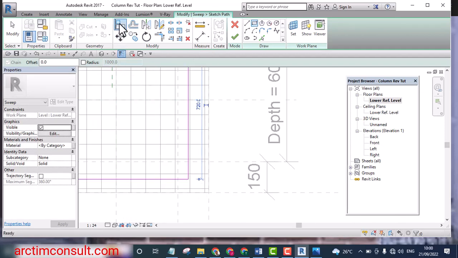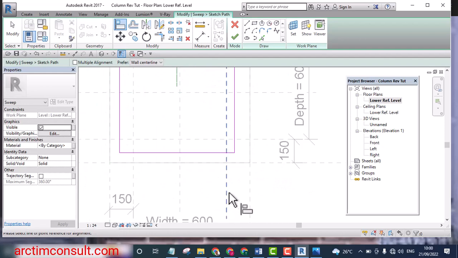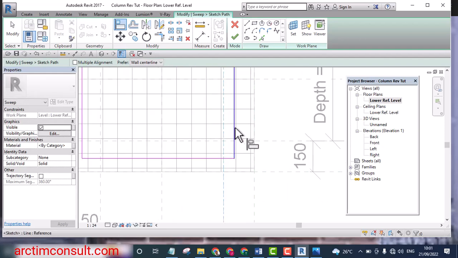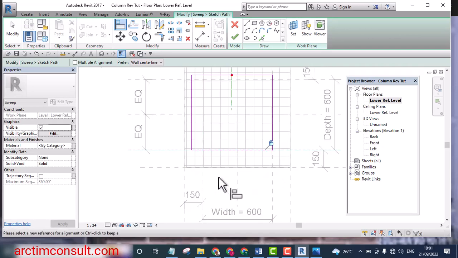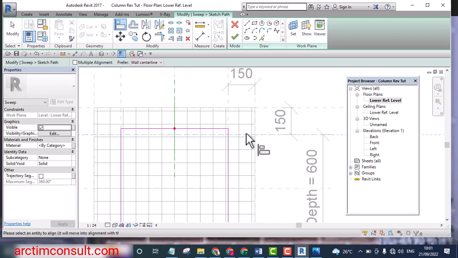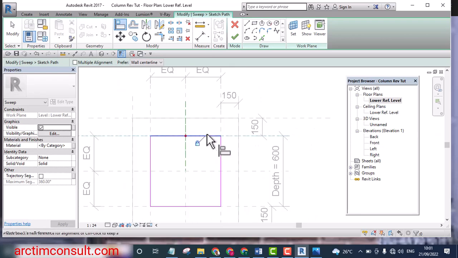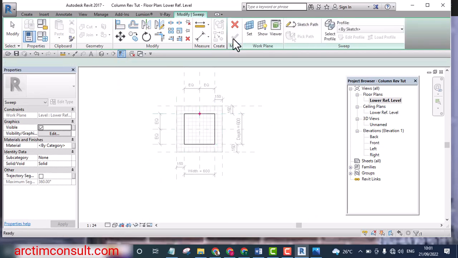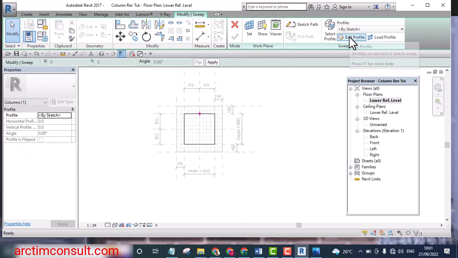The first thing I will do is to align it to all these reference planes that go along the column, and make sure you lock it so that it will always remain intact. And I can finish it. Then edit profile.